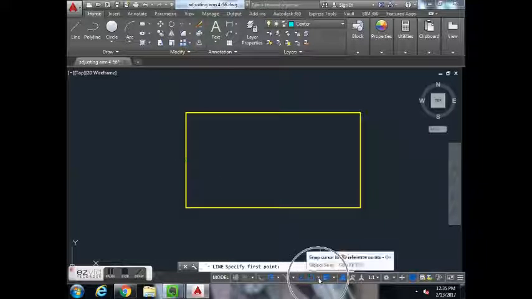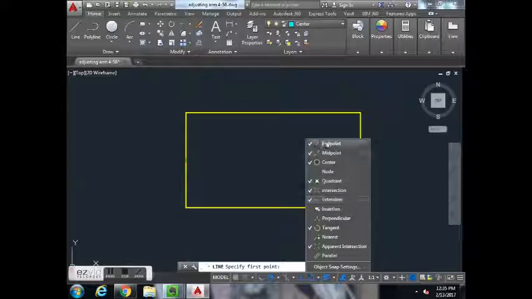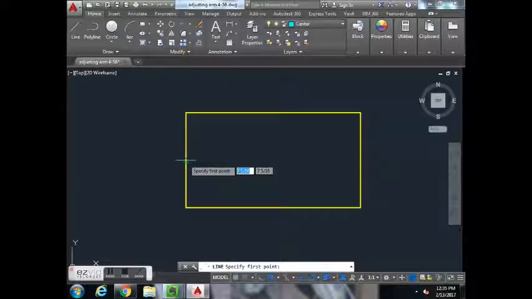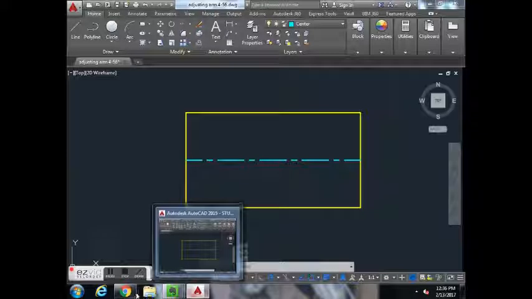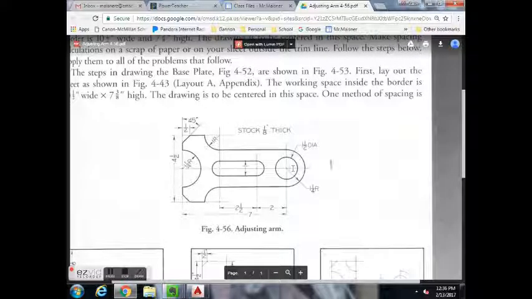And as long as our snaps are on, so again, if our snaps aren't correct, if you go to the snap down here at the bottom in the drawing aids, you want endpoint, midpoint, center, quadrant, intersection, extension, tangent, and then this apparent intersection. You want all those on. So your midpoint snap will turn on. You'll go left to right, hit escape. So now we have that going through.